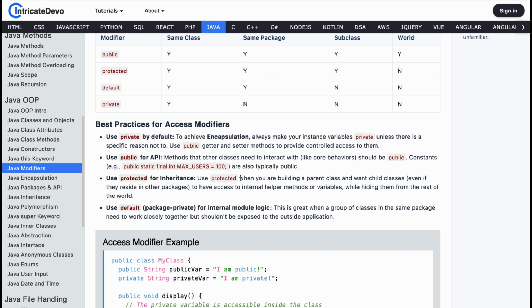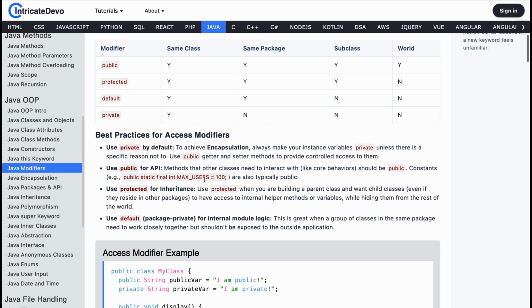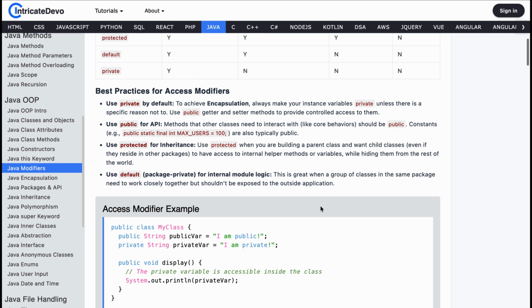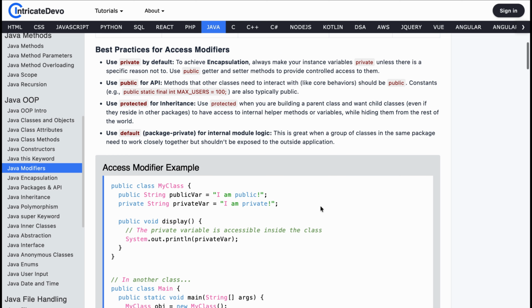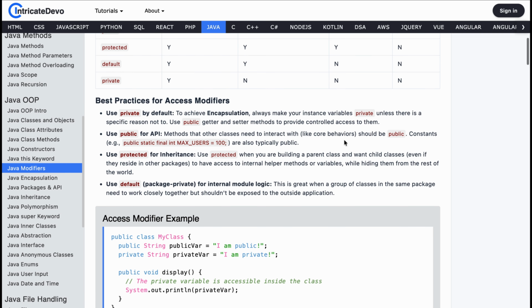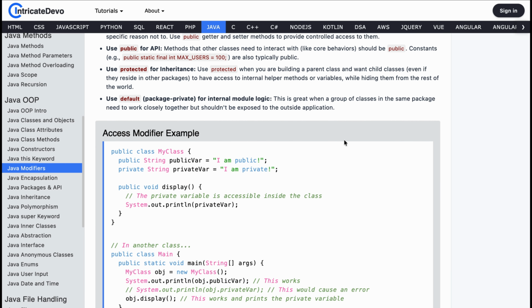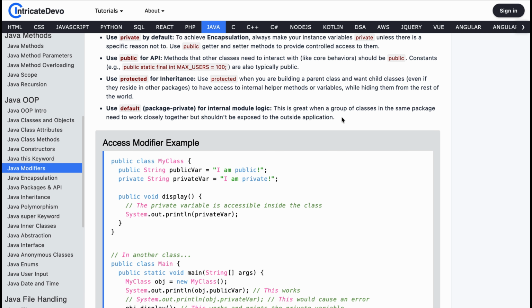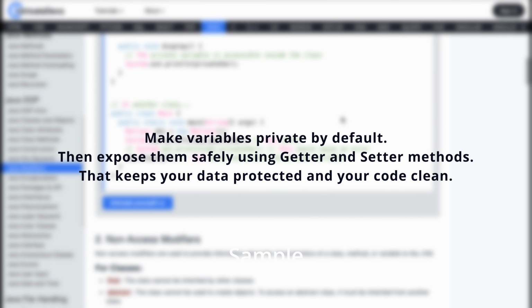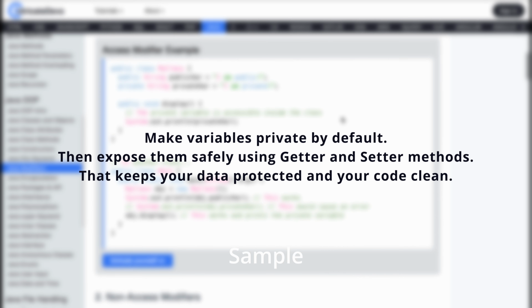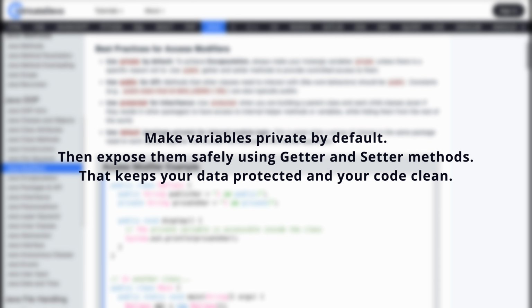Protected, family access. Protected is like family access. Classes in the same package can use it, and child classes can also access it through inheritance. This becomes super useful in large OOP systems. Default, package friends only. Now here's a tricky one. Default access happens when you write no modifier at all. Java automatically says, okay, only classes in the same package can use this. Think of it like co-workers inside the same office building. Best practice. Here's a golden rule professional developers follow. Make variables private by default, then expose them safely using getter and setter methods. That keeps your data protected and your code clean.